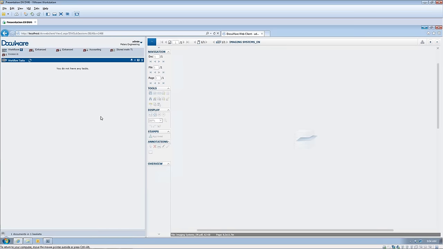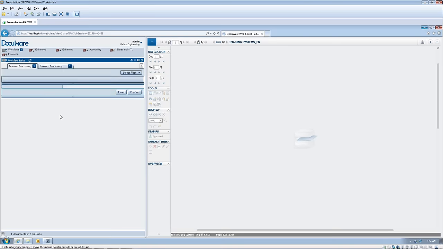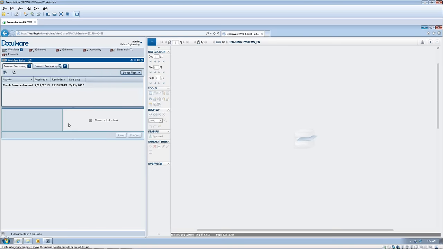Now, we just need to wait a few seconds for our notification server to detect that a new document has been stored. Okay, our workflow has commenced. Now, because I'm an administrator, we're getting two buttons here. So I'm running the workflow as a user and as an administrator. The user would only see one of these.